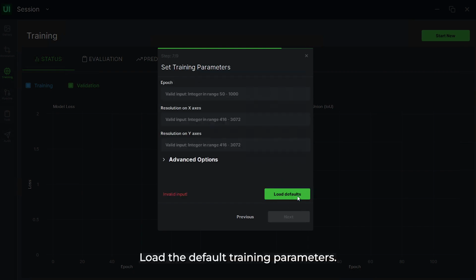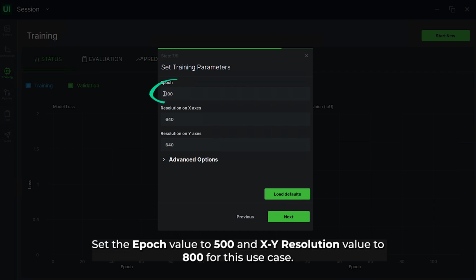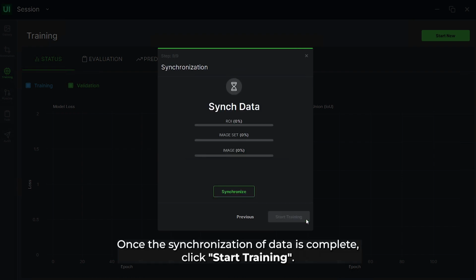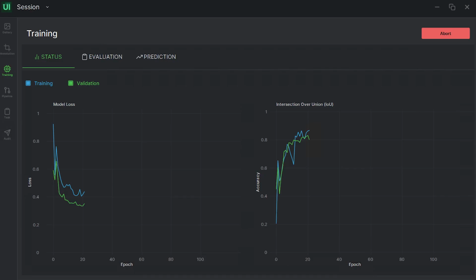Load the default training parameters. Set the epoch value to 500 and XY resolution value to 800 for this use case. Once the synchronization of data is complete, click Start Training.